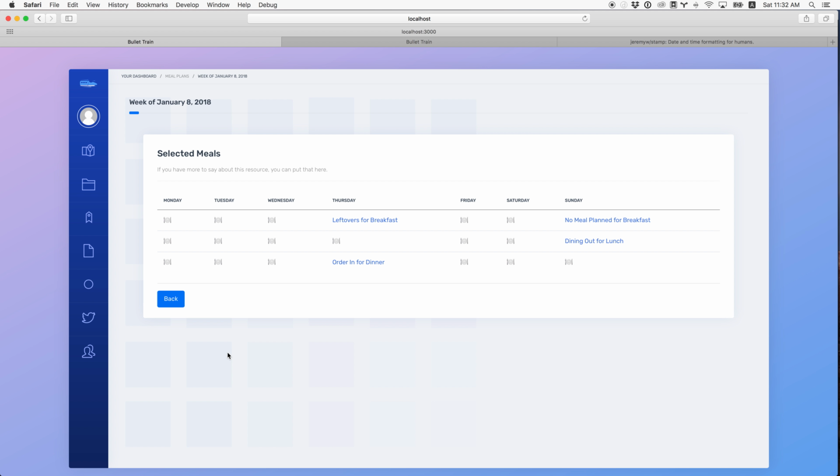Last thing to do. Actually, you know what? That's it. So that's the template feature. In the next video, now that we've got this working, I'll show you what happens when we create a new meal and auto-populate all of the fields with other meals. Okay.